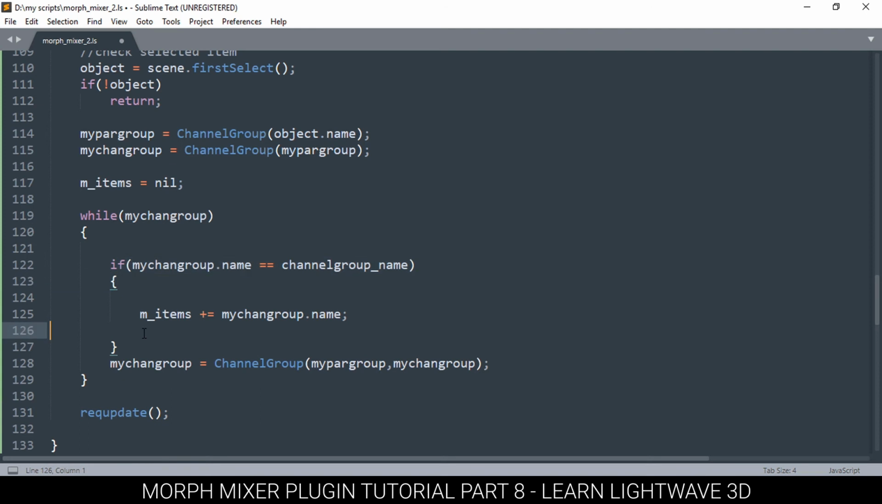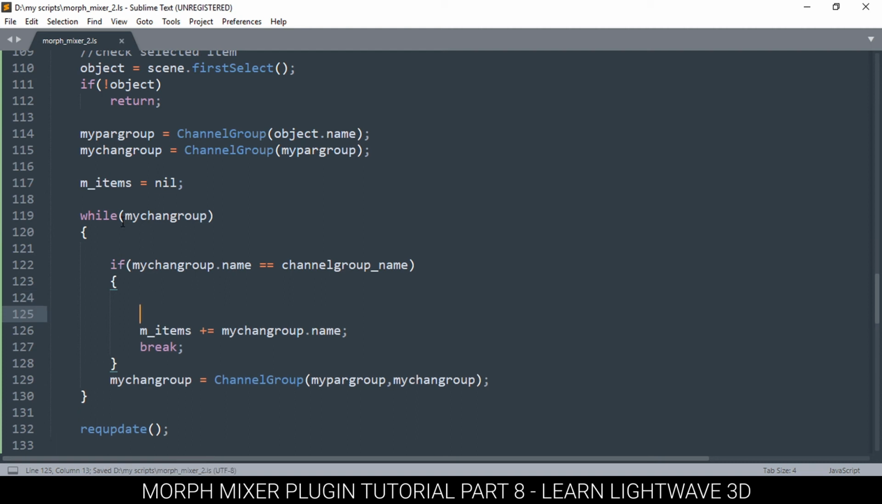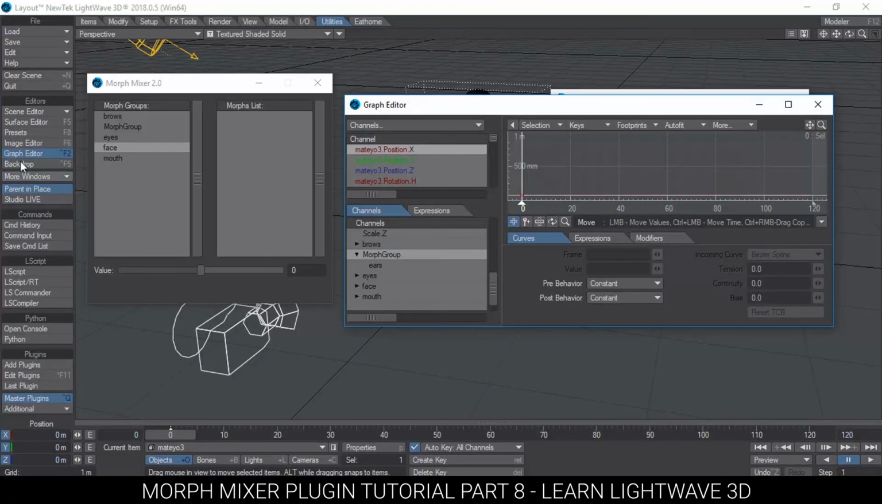So once we find it, there's a keyword called break. Once it goes through this, it means we found the channel group we want, so there's no need to keep looping, so we're going to break right there. And then what we're going to add is not the channel group name, but my channel group name there. So what we do is this, if it's the one we want, let me come back to the graph editor.